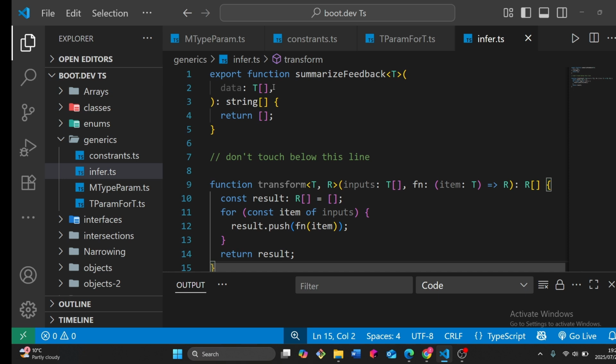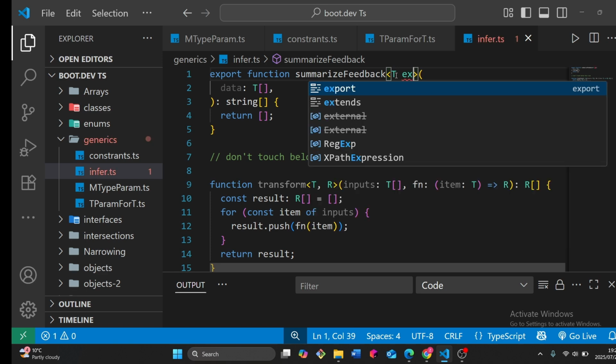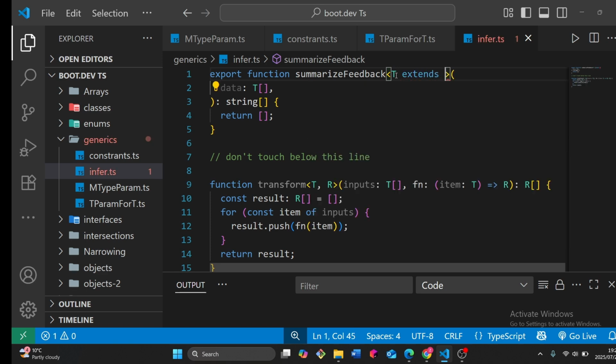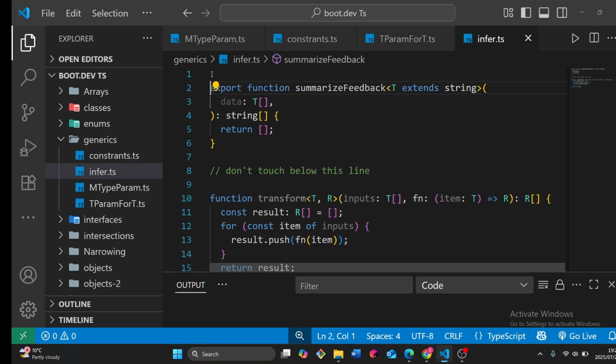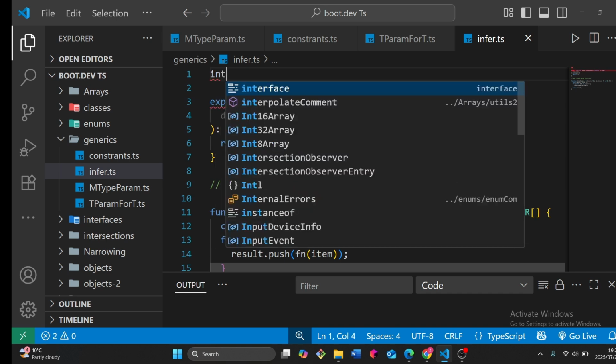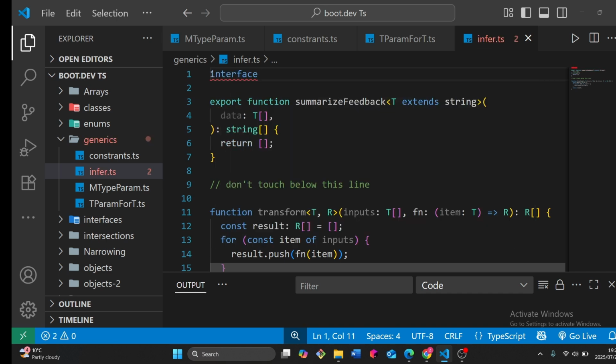It's taking an array of objects of type T. Yeah, we can do extends. I think last time we could do extends and then string. But we don't do it like this. Okay, let's just have an interface. I'm just doing this. I don't think it's even necessary.